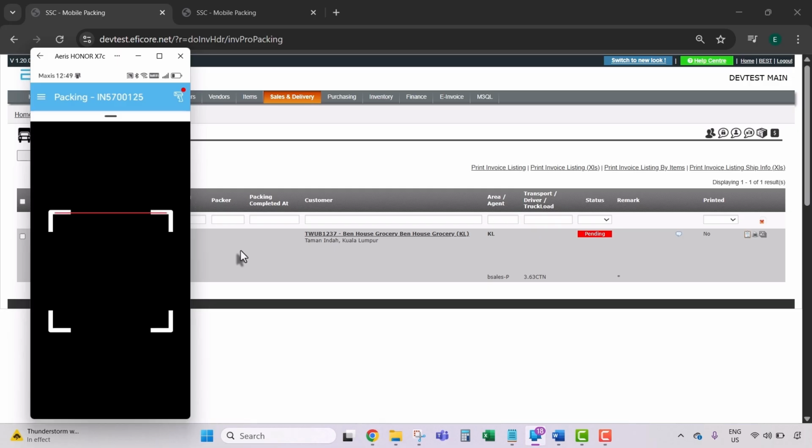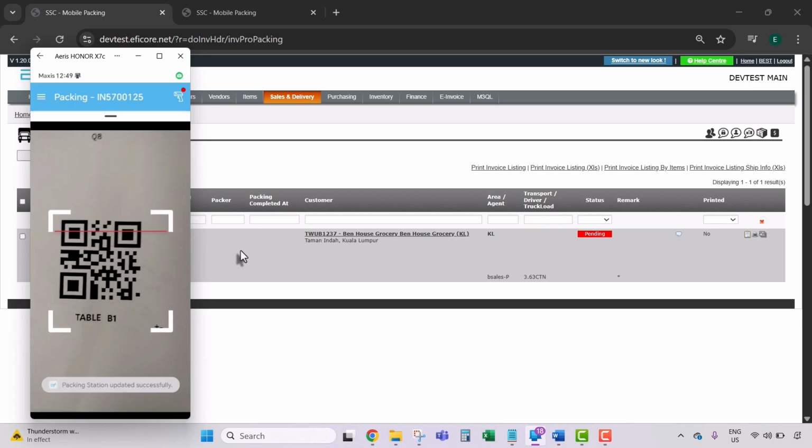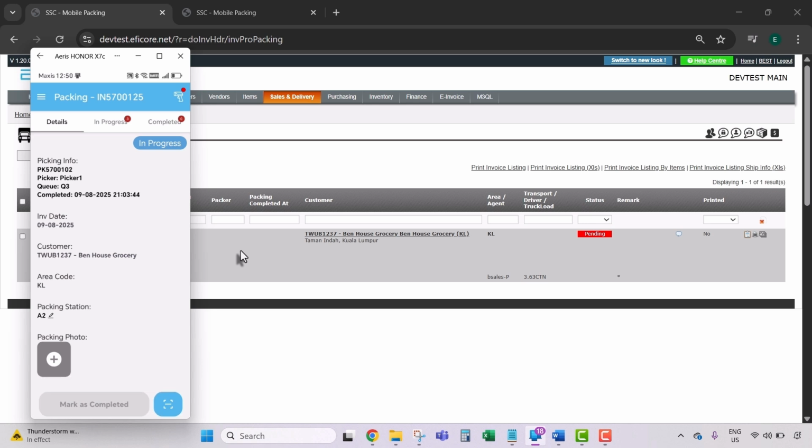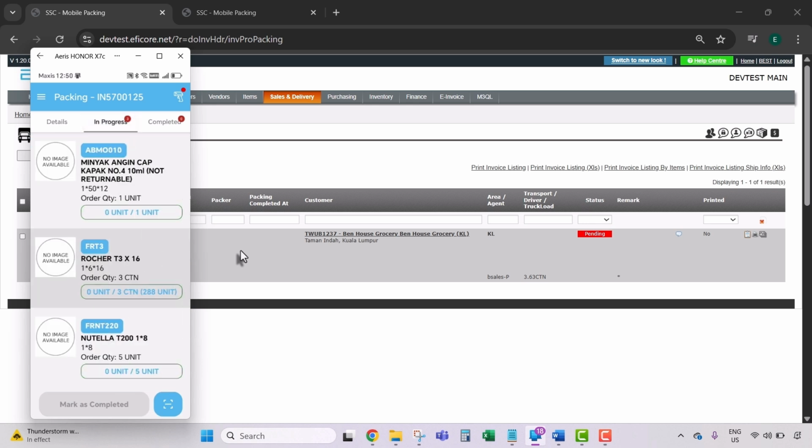Click on Packing Station to scan to capture the packing station number. Tap on the In Progress tab. Here are the items to pack for the invoice. Now we can start packing. Scan on the wrong item.